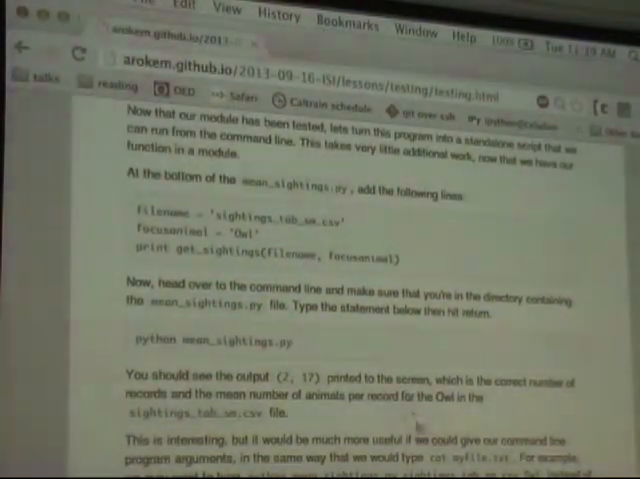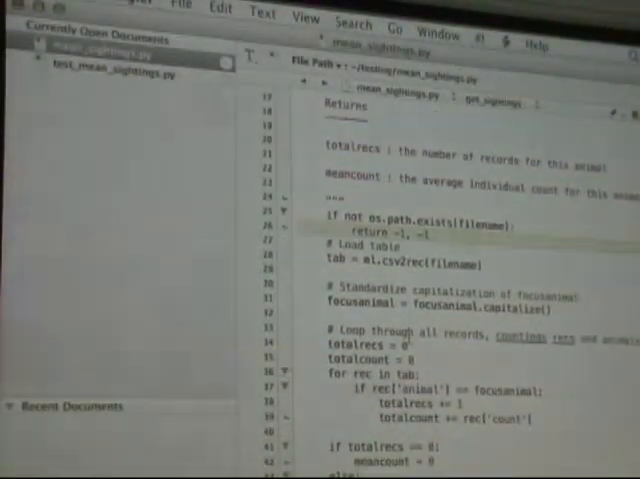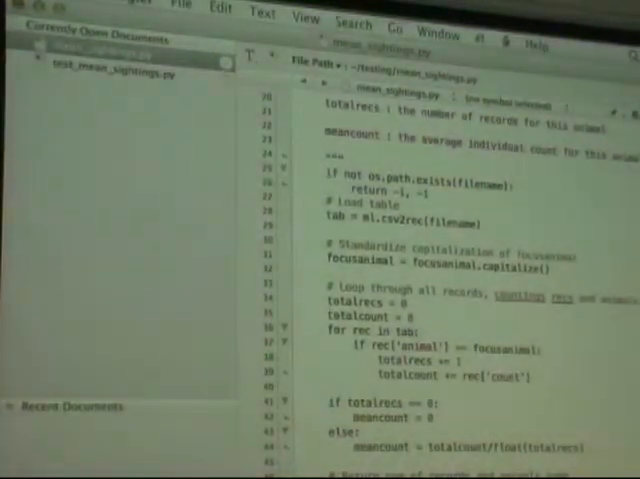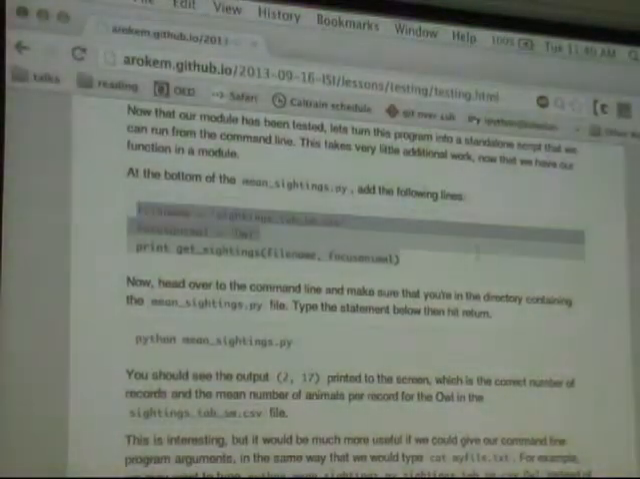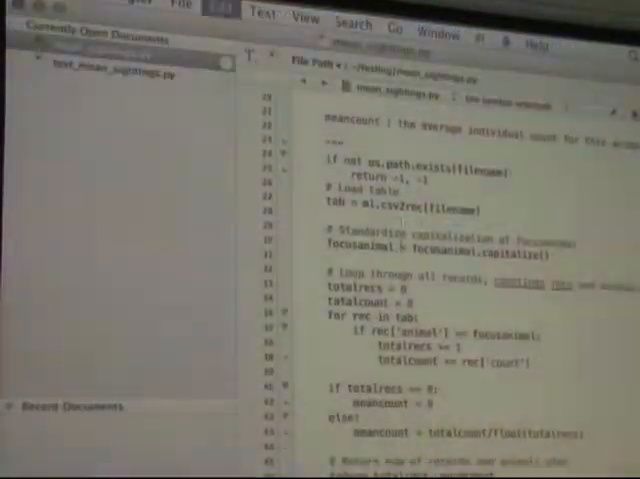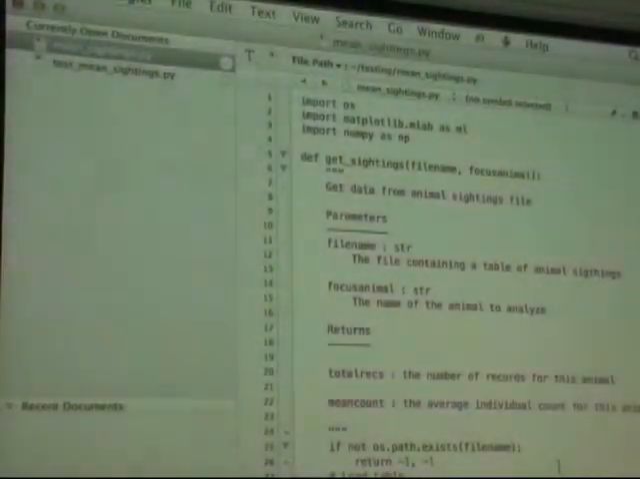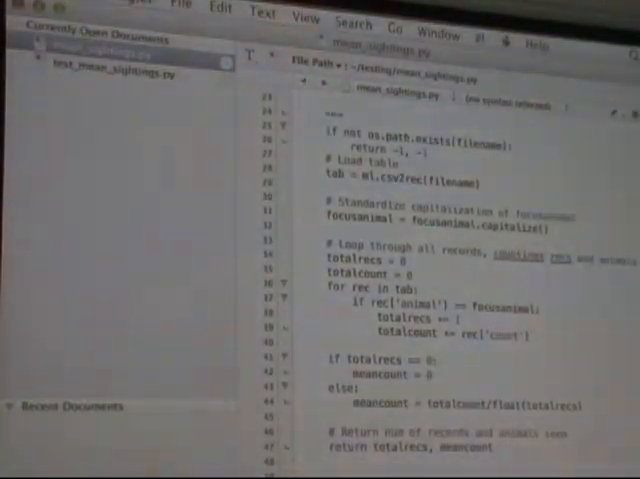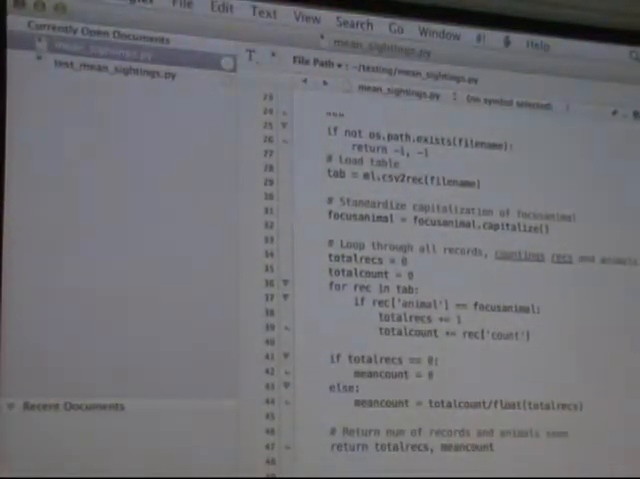So first, let's just demonstrate that we can run this function, mean sightings, from the command line and get meaningful results. I'll do that by basically running this file. I'll just add a few lines at the bottom to give the function its inputs. What I've done here is, in the same file where I've defined the function, I now add a few lines. I define the file name, I define the focus item, and then I run get sightings, the function that's defined just above, and I print the output.